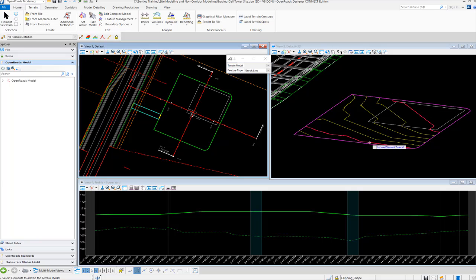Now the next thing we want to do is add our tower pad feature to the terrain model. So to do that, we're going to go up again to the terrain modeling tools, go under feature management, say add features, and this time we're going to add the tower pad as a break line to the terrain model. So once again, I'm going to locate my terrain model, which I can select in my 2D view here.